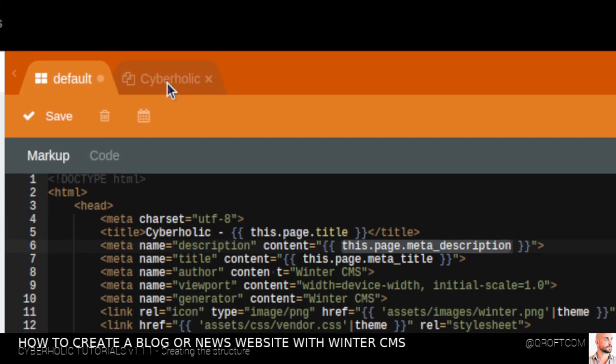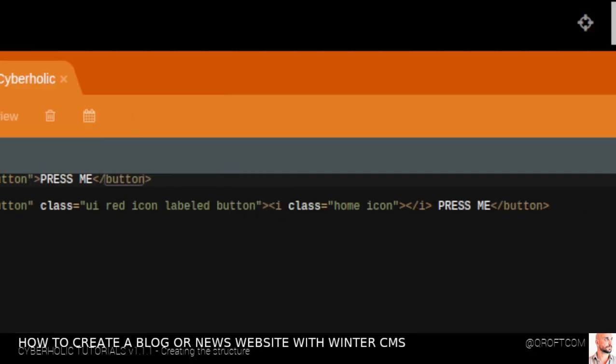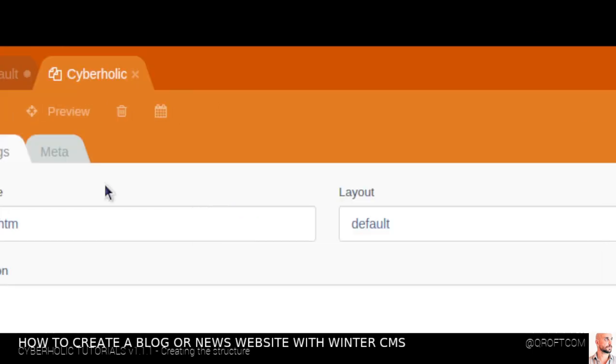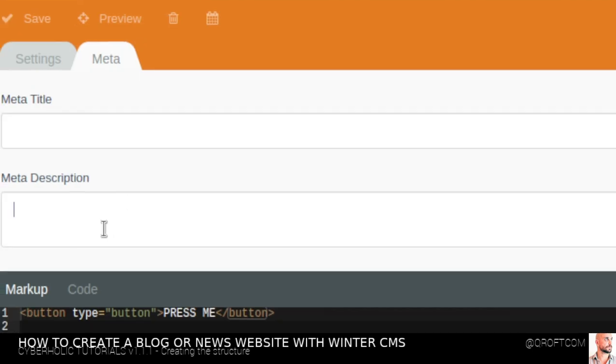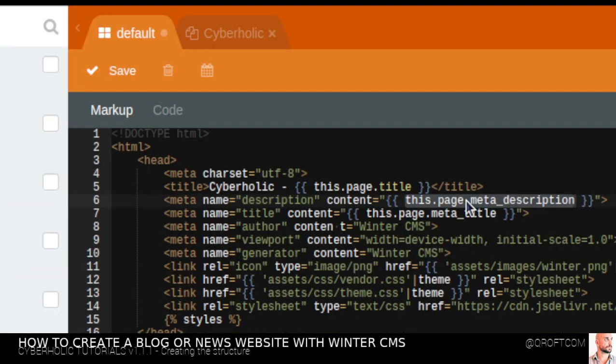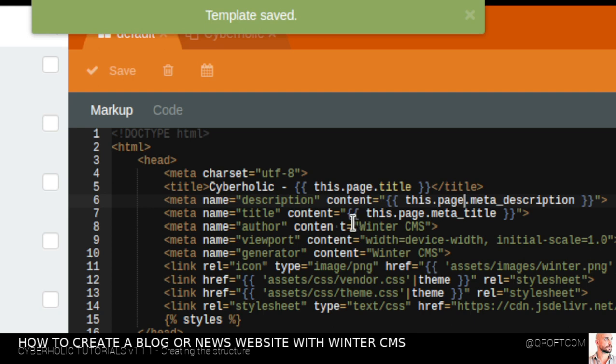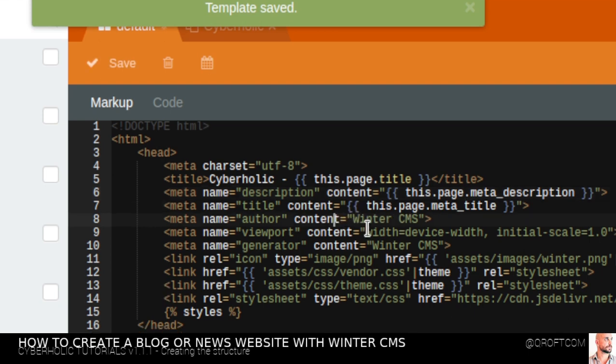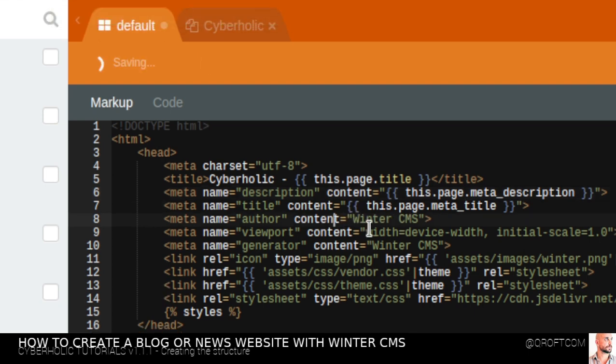if we go to the Cyberholic and go to, where is it? Here, meta description. Whatever you write in here should be filled in there. So there are plenty of variables that are going to make your page more dynamic, getting the content from several variables that Winter CMS offers you.